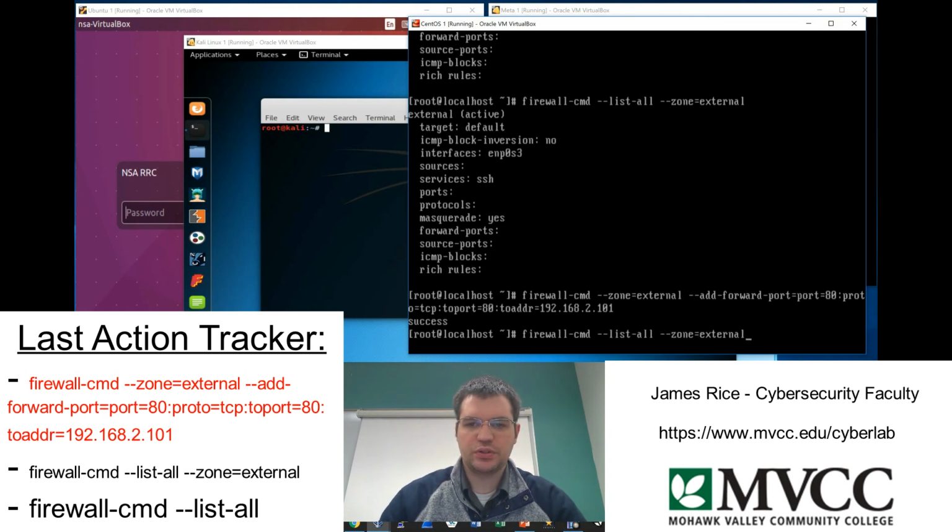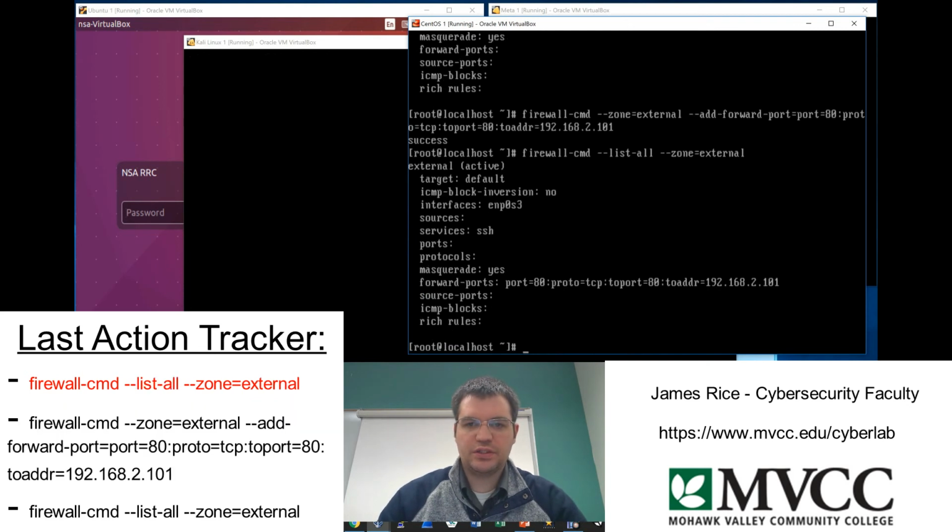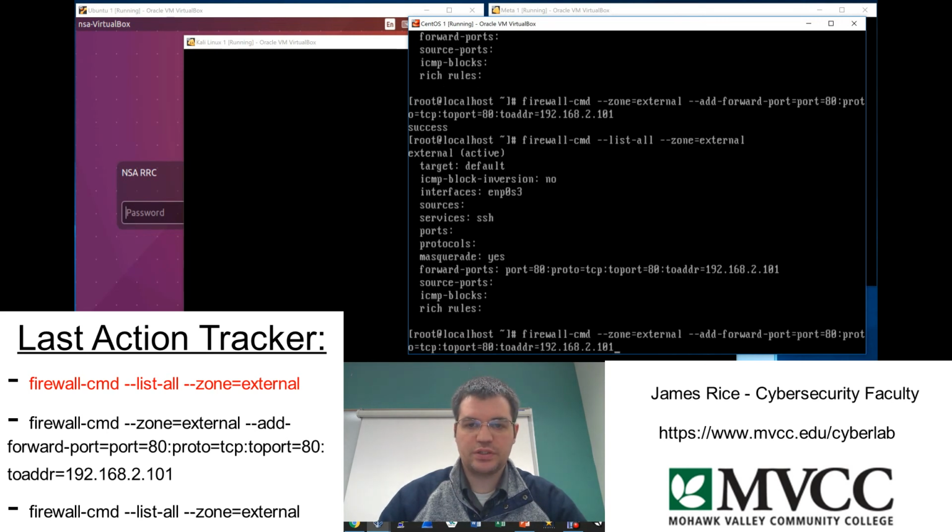I'll hit 2 up arrows to do my list-all for zone external again and see. And we'll see I just added in a port forwarding rule to allow traffic coming in on port 80 to be sent to port 80 at the address 192.168.2.101. Okay, so this is good, and I'm also going to do the same thing for 443, so we'll be able to hit HTTPS traffic as well.